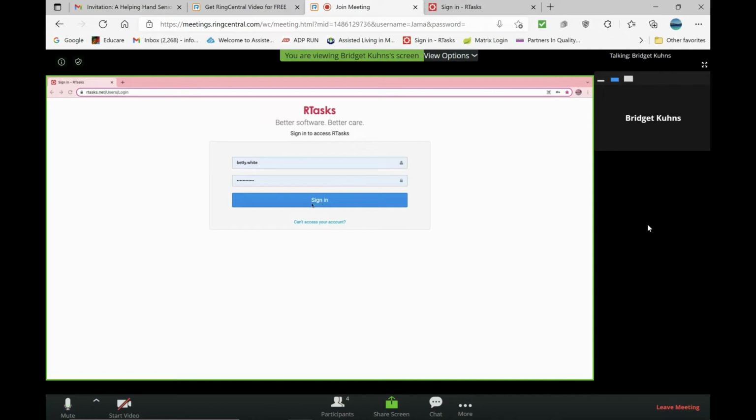Okay, so they know they'll come here and they'll put in their username and their temporary password, and then it will. Yeah. All right, I'm going to go ahead and sign in then.